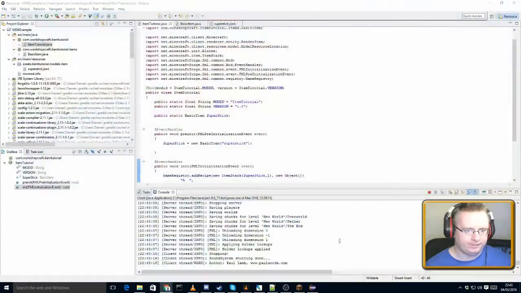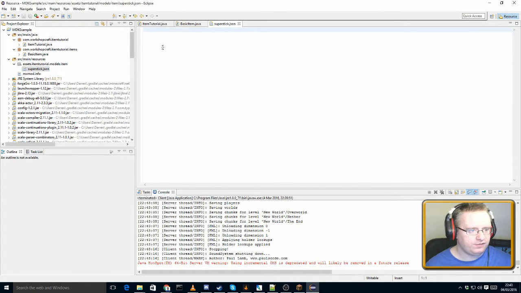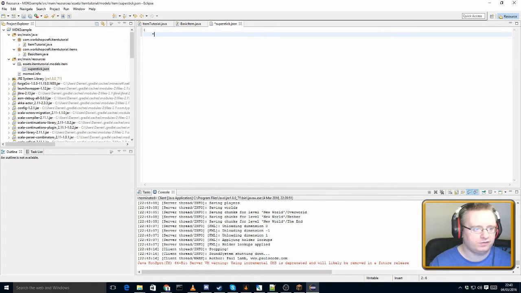And then we'll quit. Okay, so now the next thing we want to do is define what the item looks like. The superstick JSON file is very important because it tells you how the item is rendered. Okay, so let's start this very simply. This is how you start them all.